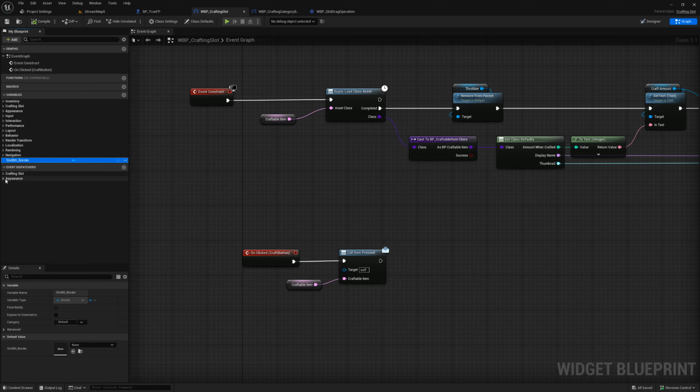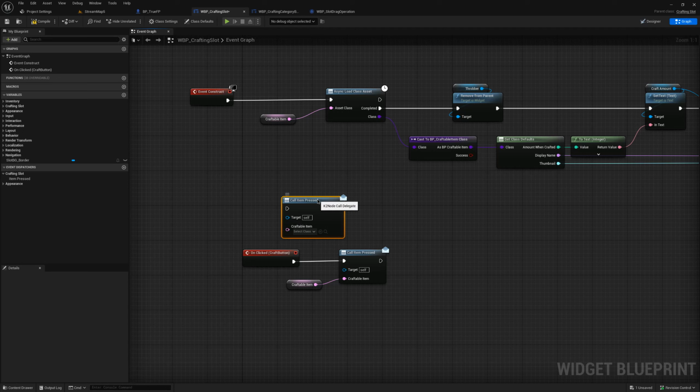So now if we come here, you can see under Crafting Slot Event Dispatcher, here is our ItemPressed. We could drag that out. We can call it. And it's the same thing we have right here. So we could take this if we wanted to and plug that in. It's the exact same thing. I'm just going to delete that though.